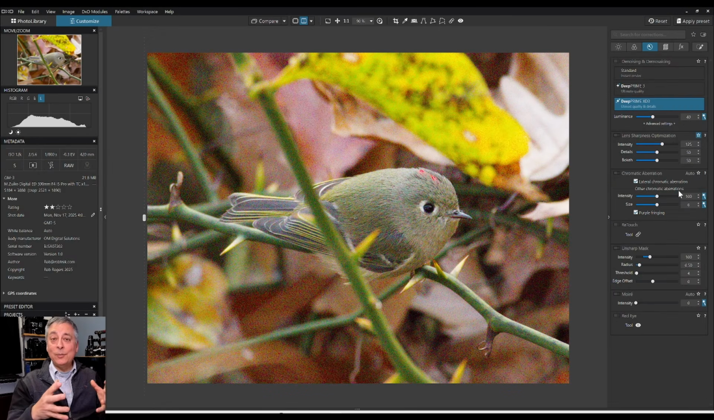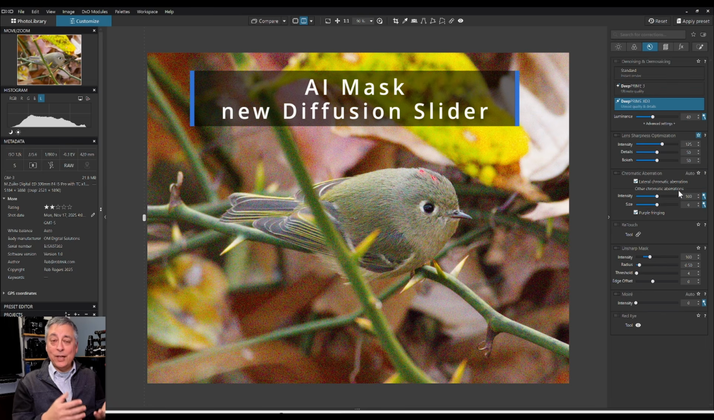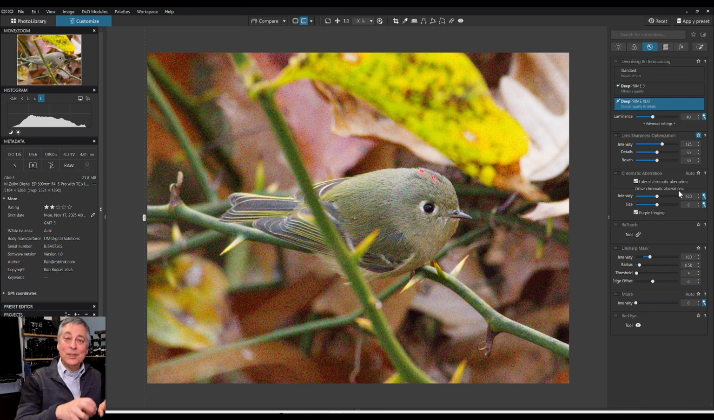Now, another thing they've updated in version 9.6 is the AI masking tool. AI masking was actually introduced in version 9, but it's been kind of a rocky road, particularly for Windows users since its release. But now in version 9.6, they've fixed a lot of the bugs, and now it's working very smoothly, much faster, more accurate, and they've added an additional tool called a diffusion slider.